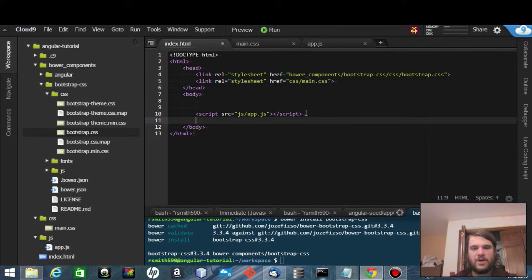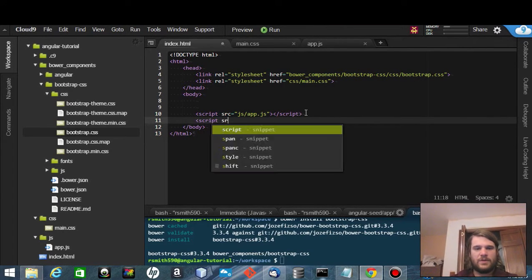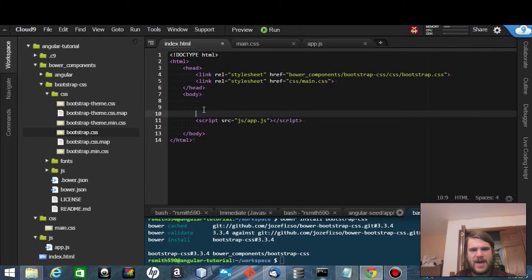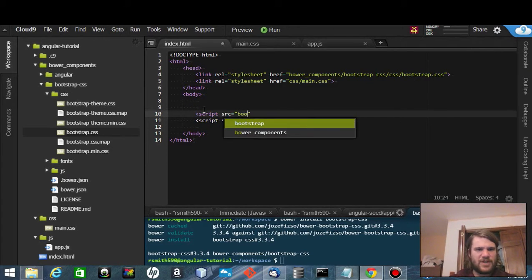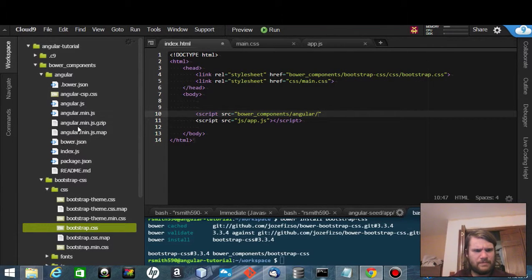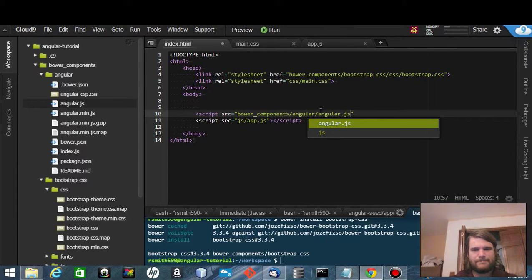Now we're going to add our script for Angular. And we're going to put this in front of my app JavaScript main line logic. So that's going to be bower_components, angular. I think it goes dist. Nope, there it is. Angular, and then angular.js.